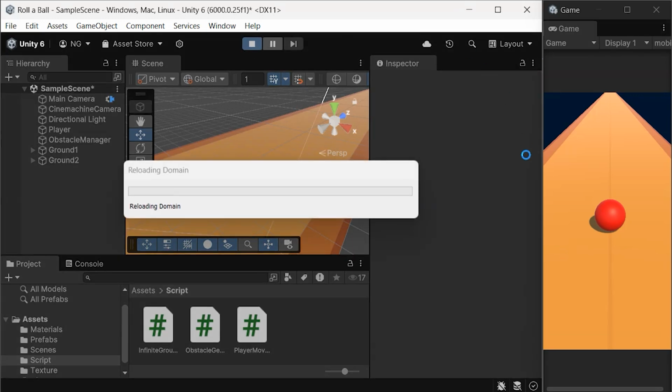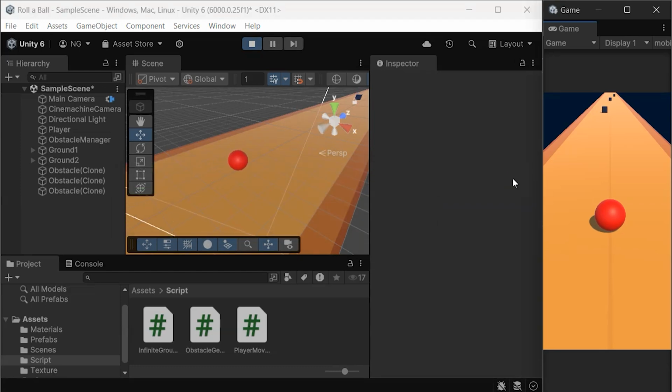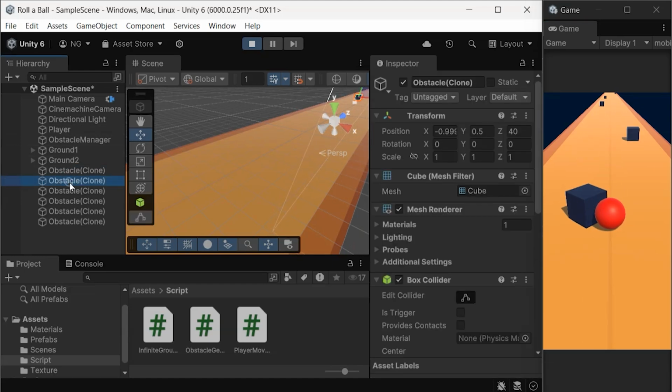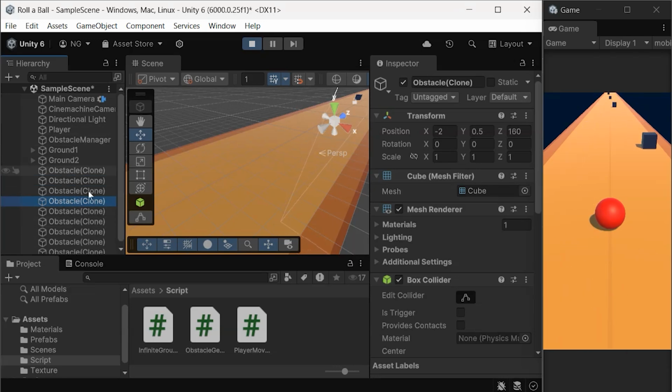In today's video, we're polishing our obstacle generator. We'll learn how to create multiple types of obstacles and destroy the ones that are no longer visible in the scene. Let's get started. In the last video, we made our infinite level by moving the ground forward.